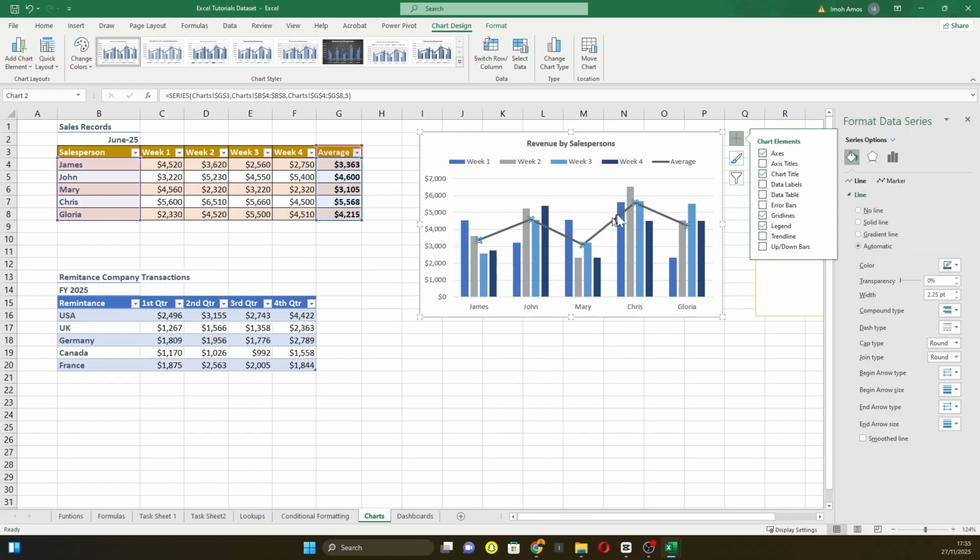So this is the average line. You can see we have week 1, week 2, week 3, week 4. Then we have the names of each salesperson. Then this is the line for the average. It shows who had the highest average and at what time. That average line, you can actually give it a different color. When you select it, it shows here as line. You can change the line color to maybe any color, yellow.